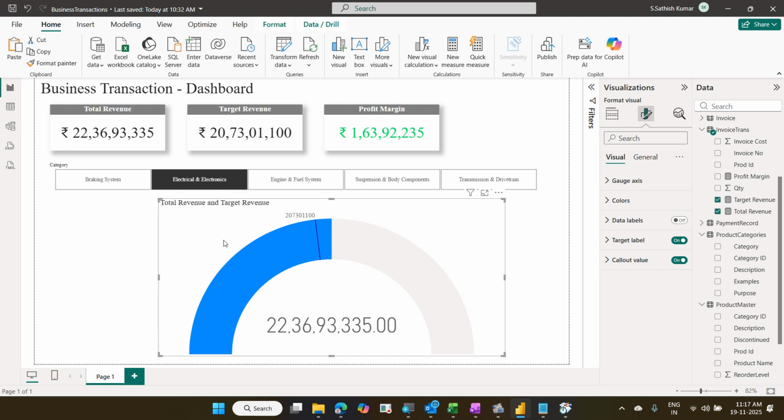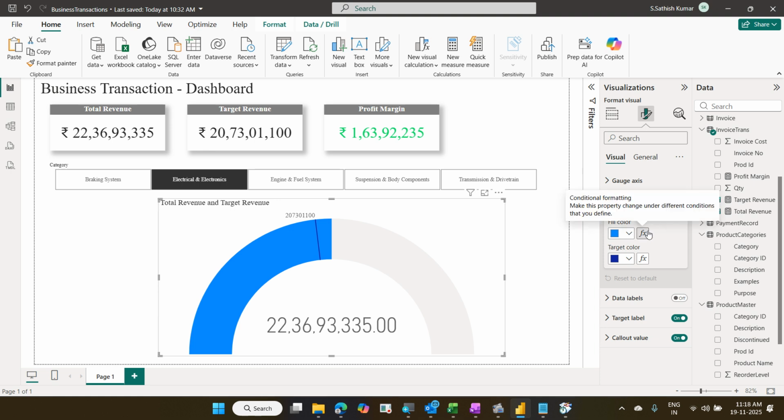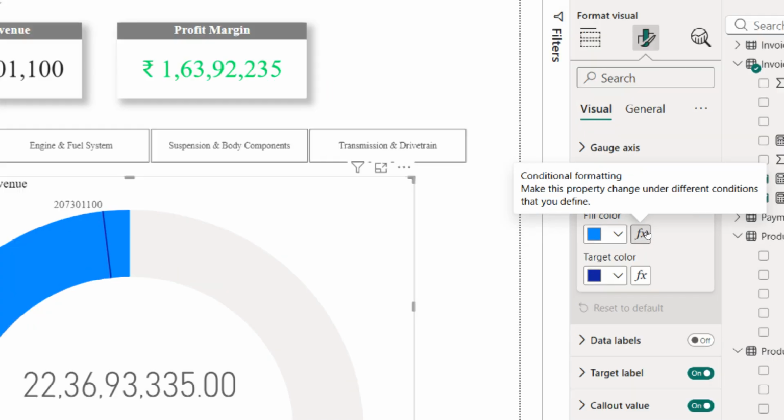Let me try this. Select the gauge, format, color, colors. Expand the colors, two colors, fill color, target color. I want fill color. Target color is that needle. That should be blue. Fine. So let us go for this fill color. FX. Click on the FX of this fill color. So format, color, gauge. Go to format, color, FX. Once again, it's opening the same dialog box.